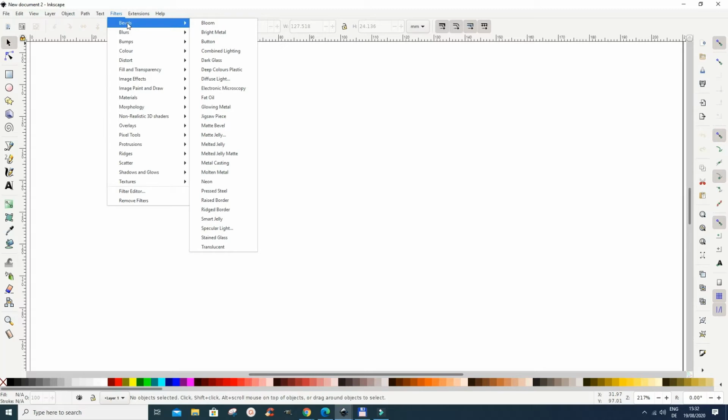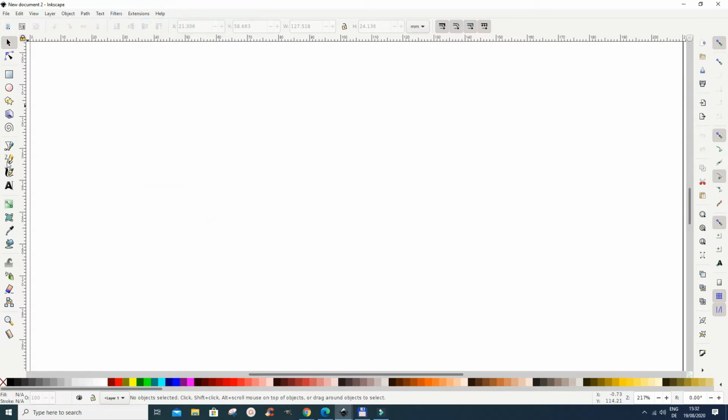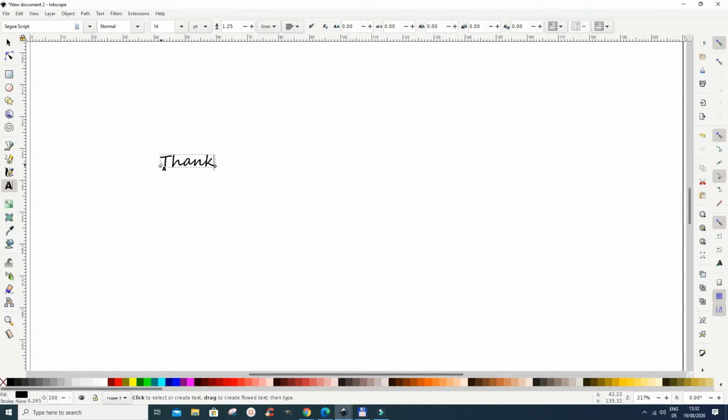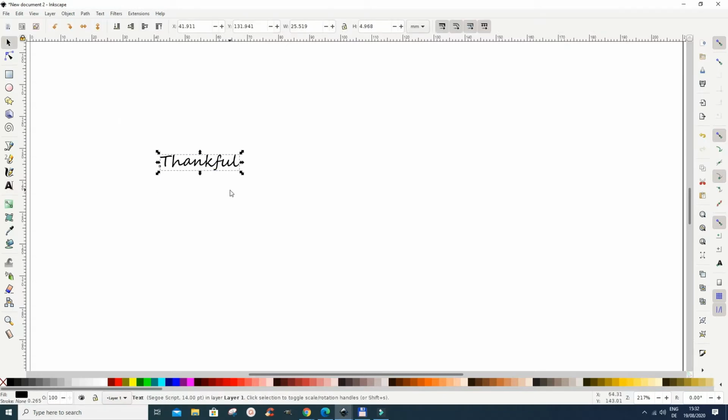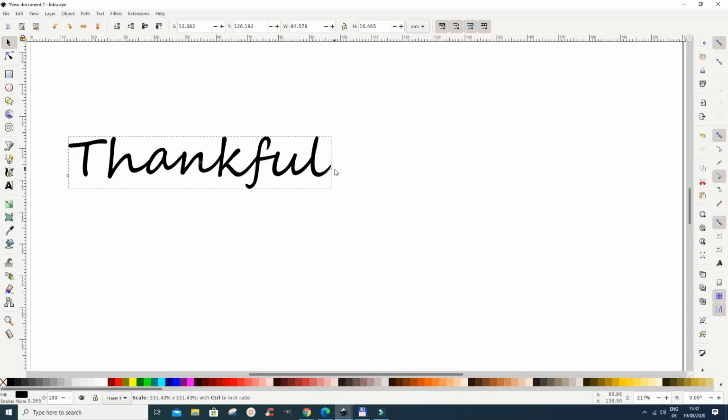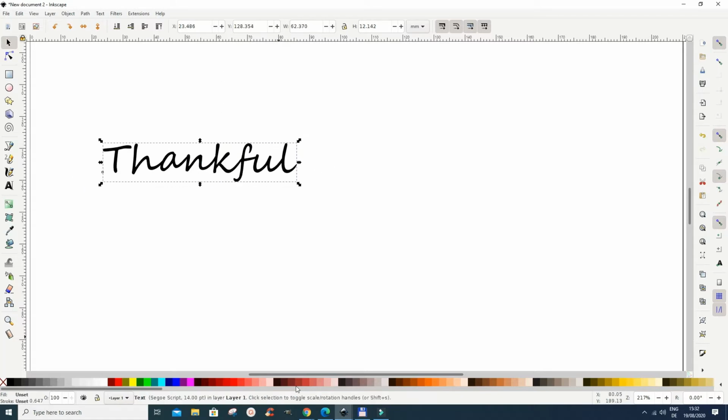I'm using Inkscape 1.0. Now the first thing I will do is to go for my text tool, and I write something like "thankful", anything at all, just to show you how it works. And I press Shift and Control just to make it big for you to see what is happening. I give it maybe this color, red.